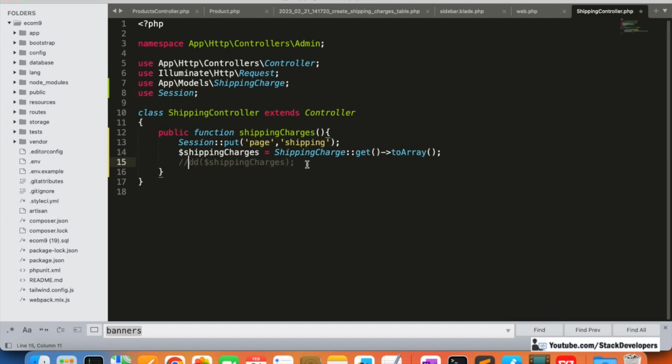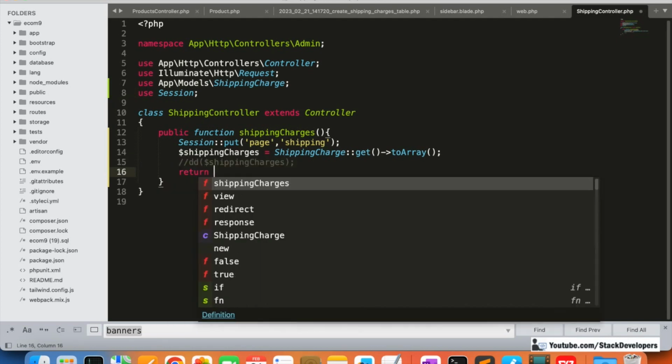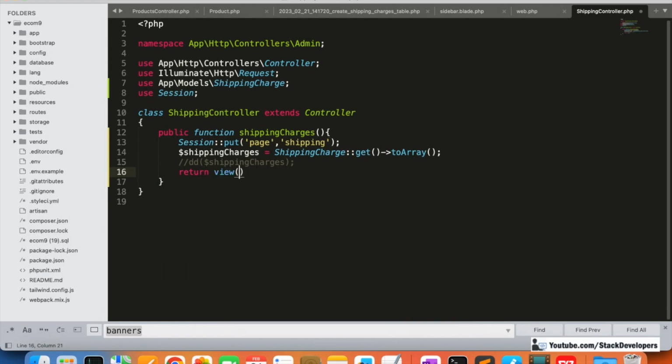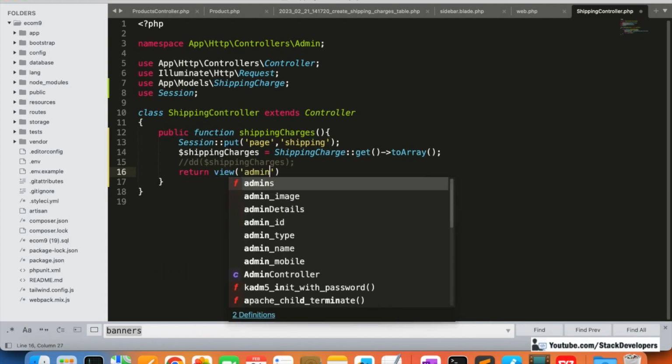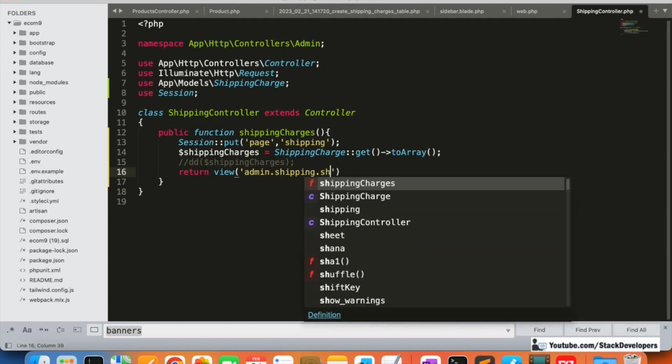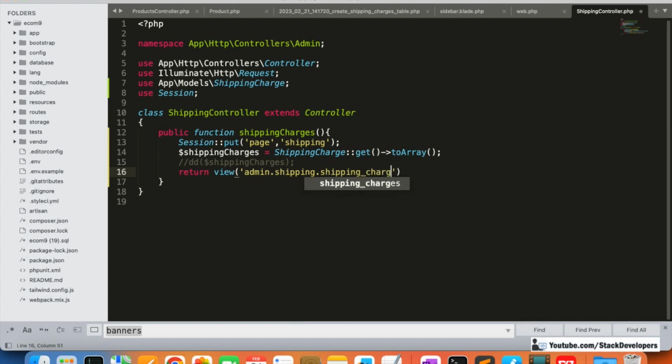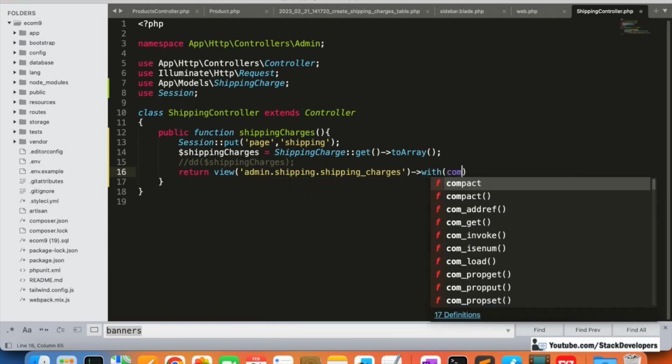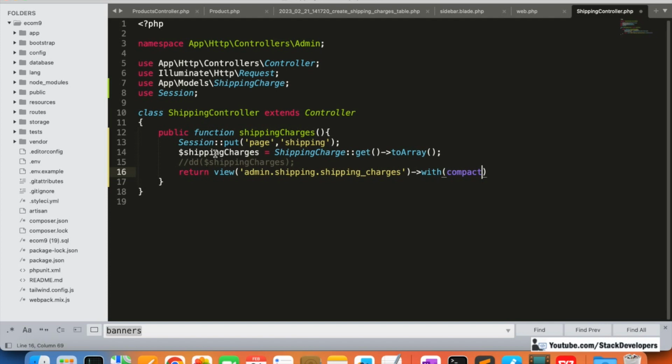It's pretty fine. We are going to comment this one, and here return view. We will add the shipping folder; we will create a shipping folder, and under the shipping folder we are going to create a shipping_charges.blade.php file. We are going to return this array, the shippingCharges array, to that file, like this.